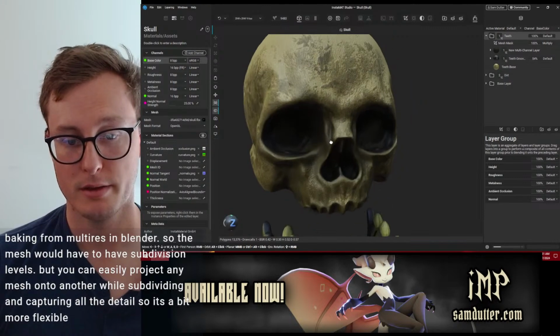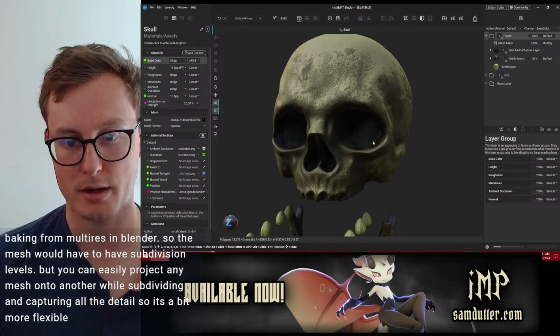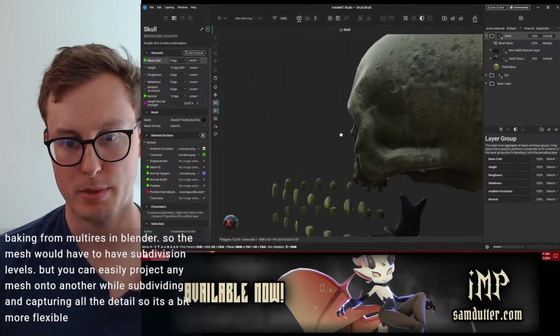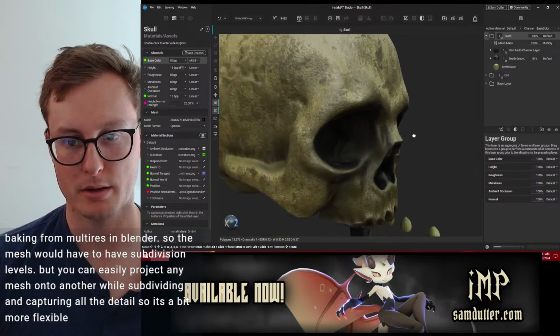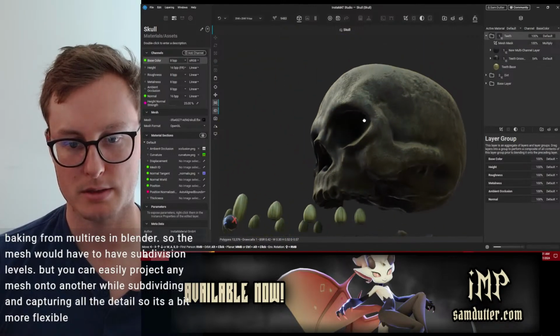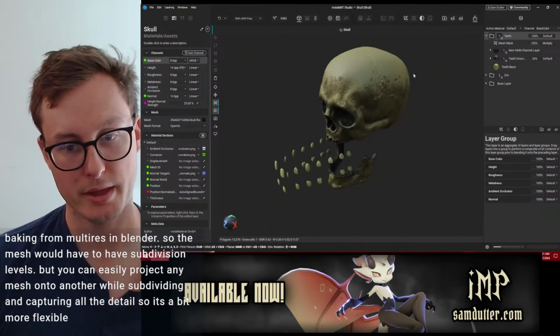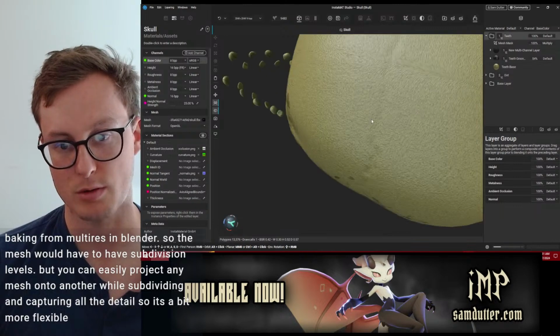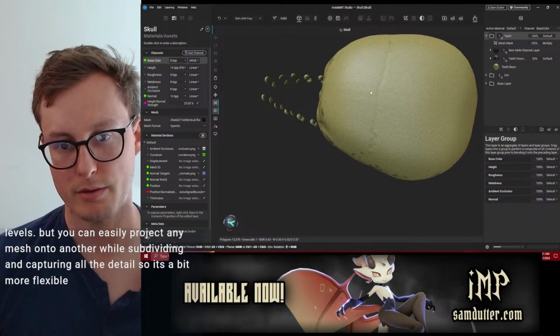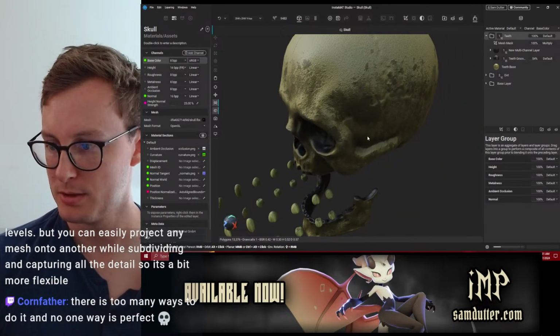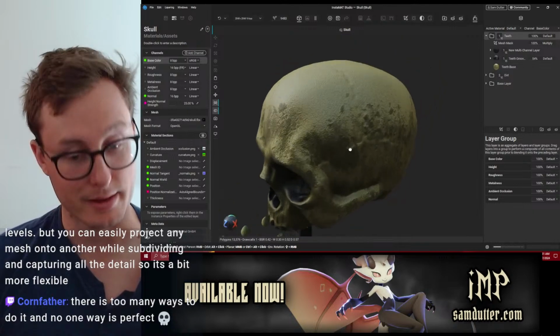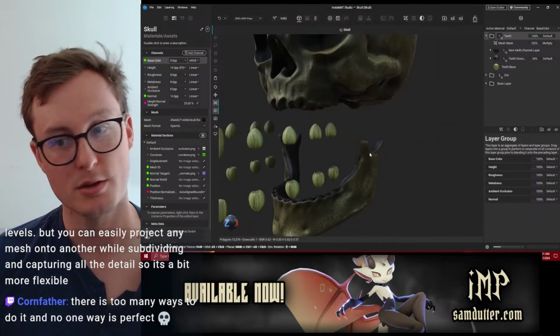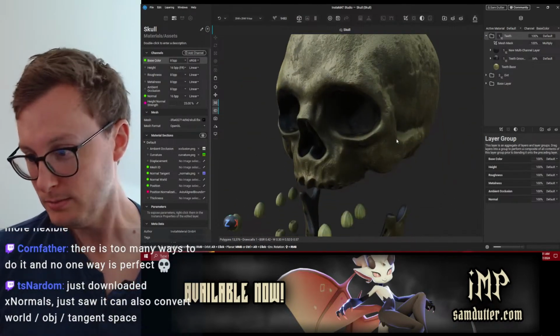Frankly, the xNormal bakes do look better. These sockets baked a lot better than the Substance Painter version. And that's not really thanks to InstaMat, that's just thanks to xNormal. That's a little rough right there. Too many ways to do it, and no way is perfect. 100%. There is no such thing as perfection.